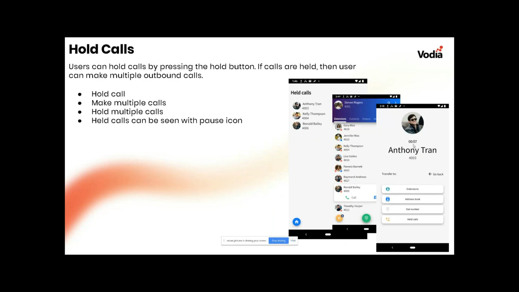Here's your list of held calls. So again, if we're transferring to a held call, it's going to bring up this list, and you can choose the held call that you want to transfer to. Once you put a call on hold by clicking that hold icon, you can make multiple calls using Vodia's patented technology for multiple calls with WebRTC. You can also put those multiple calls on hold, and that's why you see three listings here of a few different calls that are being held at the same time. And you can also see how many calls are on hold.